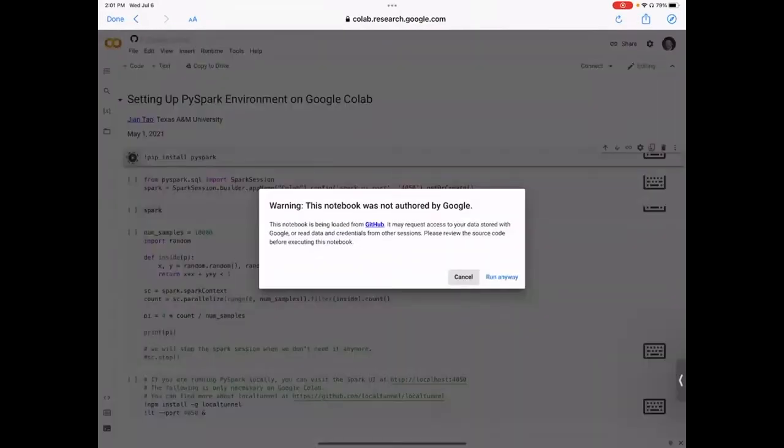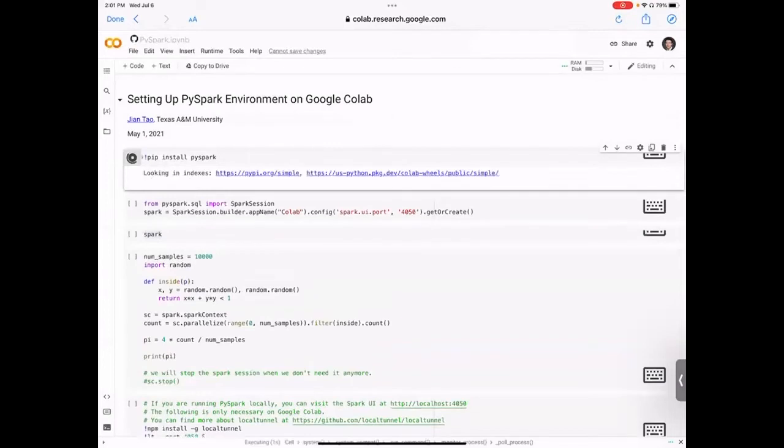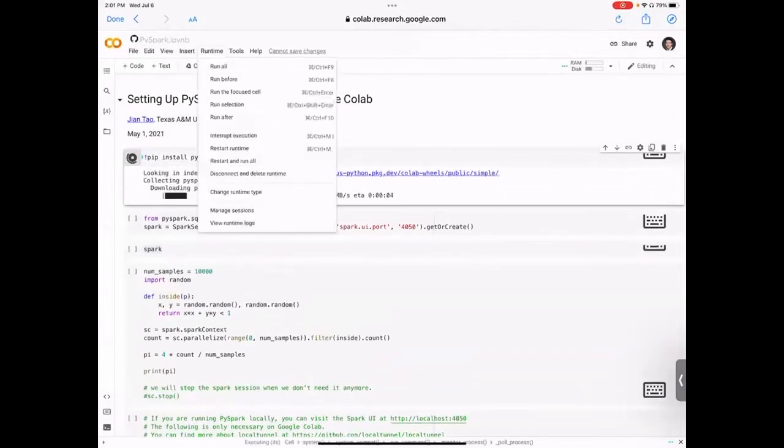It says this notebook was not authorized by Google, but it's fine. It's from my GitHub repository. Just feel free, don't worry about it. And I double checked, there's nothing bad there. So you can do that, or another way to do it is to click the menu bar at the top and click Run All. That will run all the cells one by one.